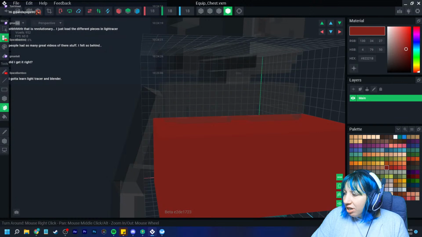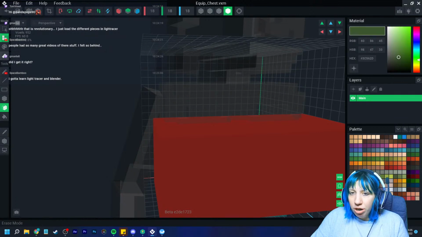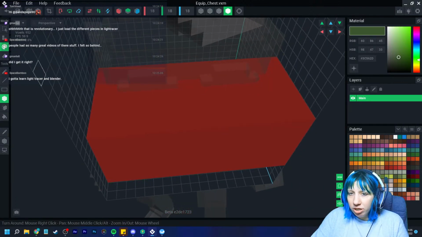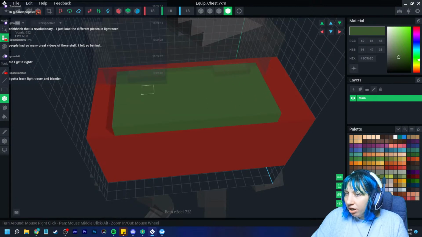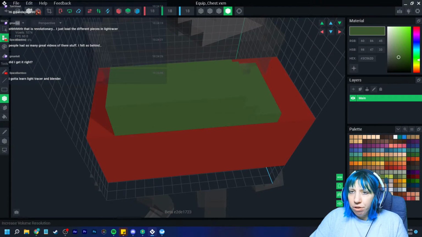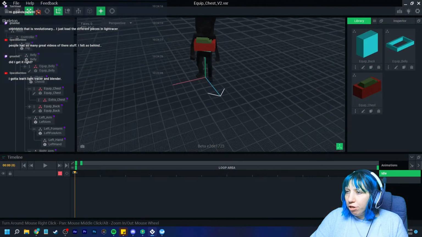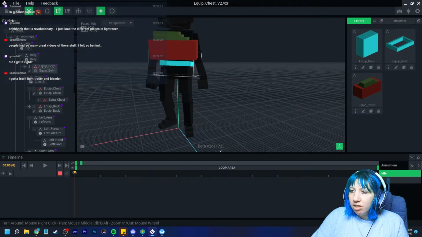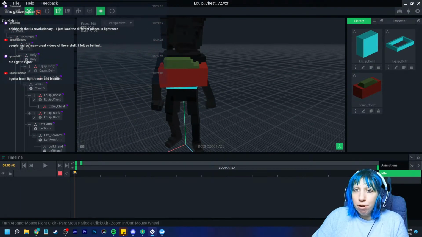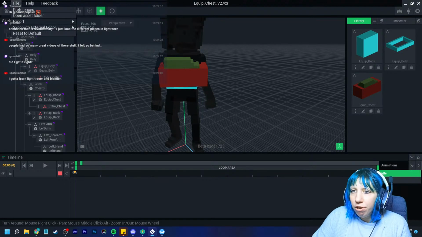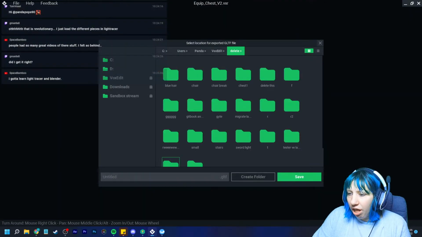Just remember, this isn't anything. We're not trying to make anything here. This is just to show you. Right, there we go. We've got a big old block. Lovely. Cool. Export. Export GLTF.